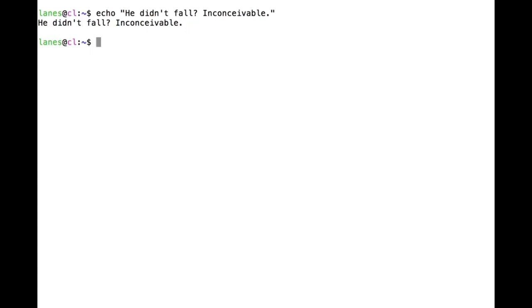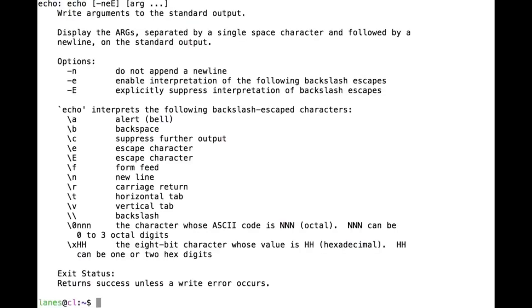The documentation for most commands is found by accessing the command's manual pages using the command man. But echo is special. Echo is a bash built-in command. The documentation for bash built-in commands is obtained using the command help. By reading the bash help page, we can observe that echo is capable of reading a number of backslash escaped characters. A backslash escaped character is just a character that is immediately preceded by a backslash character.